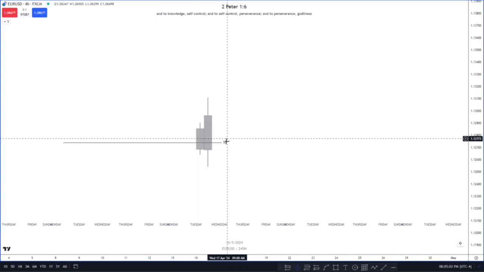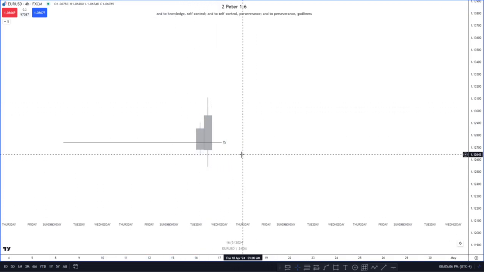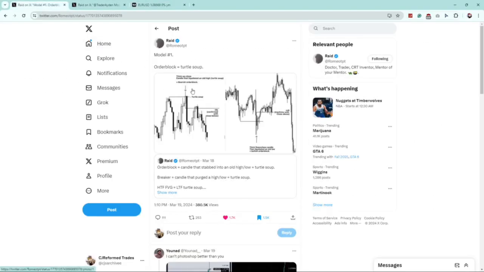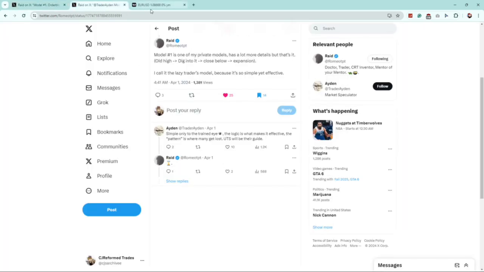So what is Model 1? After the turtle soup, what do we enter off of? Because how do we know that this is going to confirm? Model 1 has been stated to be the change in state of delivery, but we've seen an official thread from Romeo. Model 1, order block turtle soup. Thick up close candle that liquidated a high. Then we get a bearish down close candle. You see this large change in state of delivery. This is our order block. Order block confirmed with close below. So he also says it's basically a CISD.